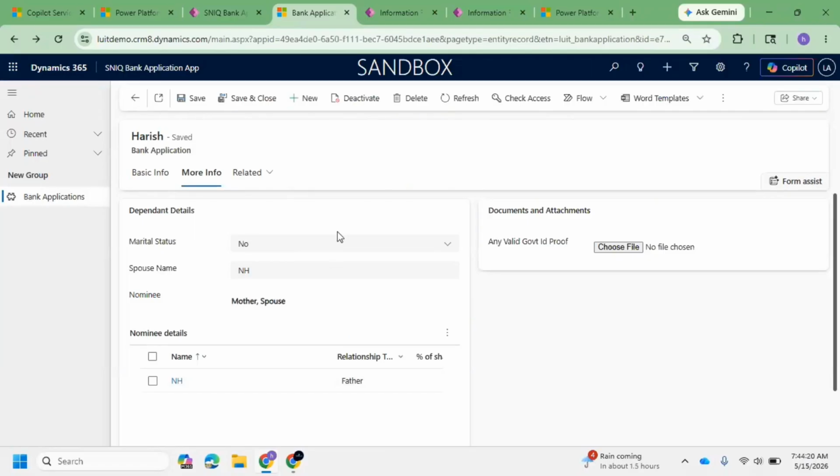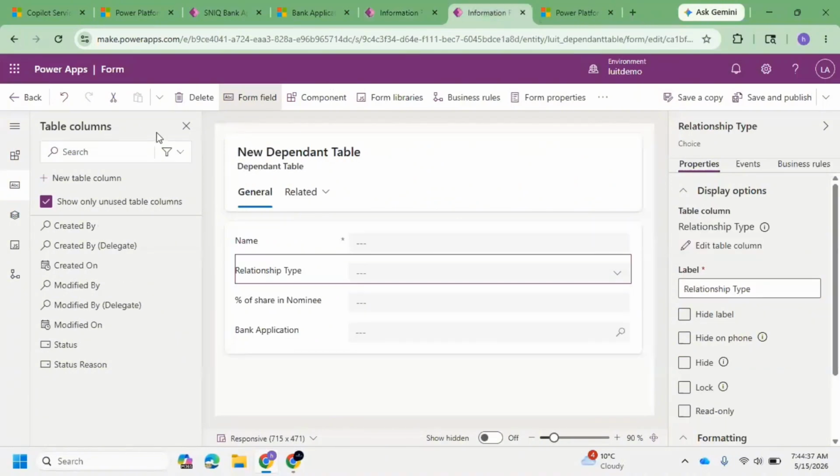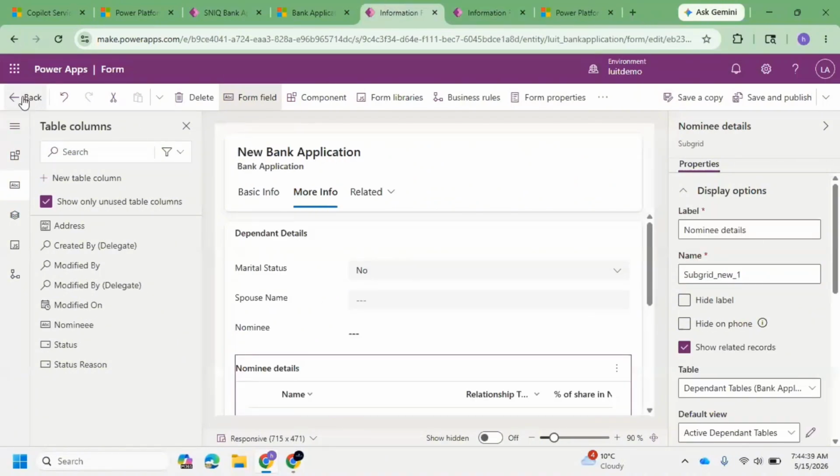Now we will come to validation. Whenever marital status is yes, only then do I want to show spouse name. Whenever it is no, I don't need spouse name, right? You have to remove it from the form. So how can we do that? To support this kind of behavior, we have the business rules concept.